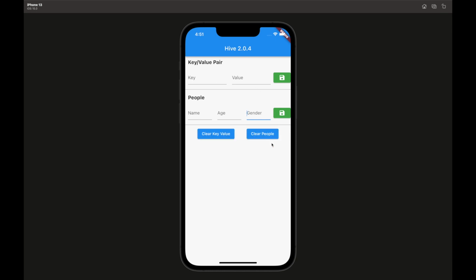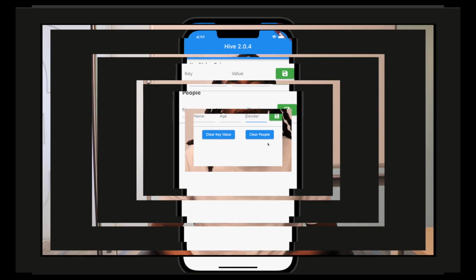So this is how you work with Hive. I think it's very beneficial. I can see it being used for things whenever you need to have just some persistent data locally that you don't necessarily need a huge database or a huge relational database like SQL or anything like that. So I highly recommend it and you should definitely check it out. All right, so hopefully this video was helpful for you and you're able to now set up Hive for your apps. Hopefully I gave enough information to where you can start to get the understanding of how to work with boxes and generating your adapters and things like that.